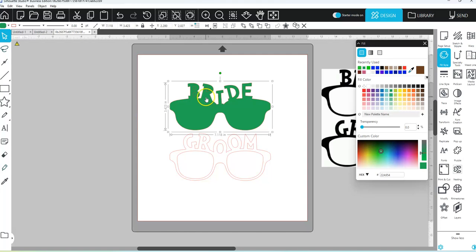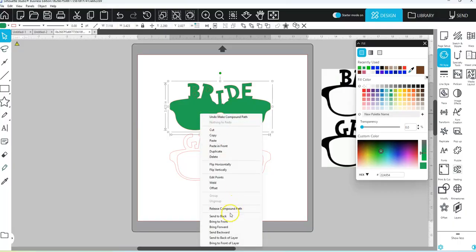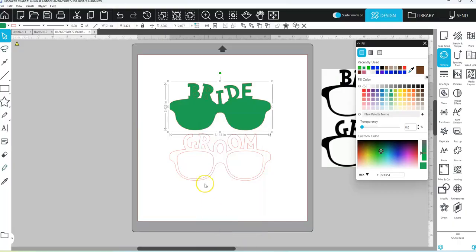Wait a minute. There was something in the R as well. So let's send backwards and see. There we go. I didn't send it all the way to the back, just backward, so that I could get these two pieces. So I'm going to select it, hold the shift key down, and let me see if I can pick all four of these. And then I'm going to click on the frame, right click, and make compound path.